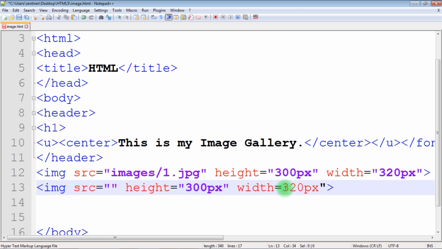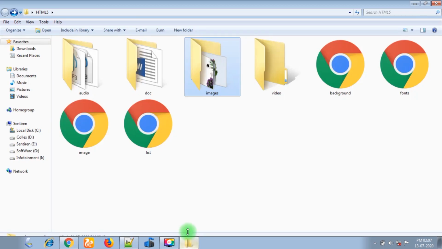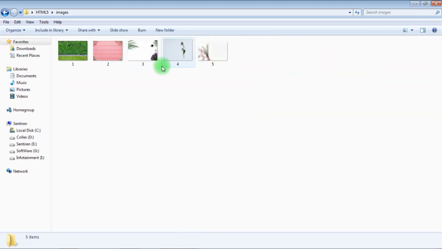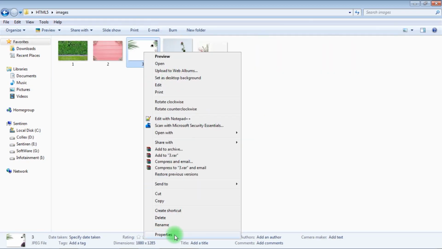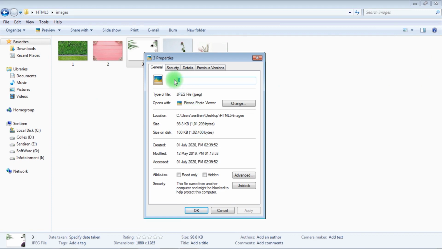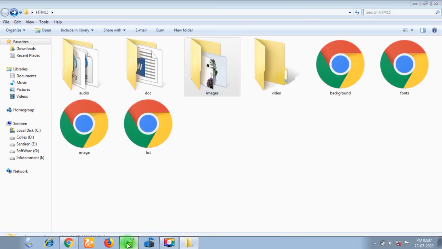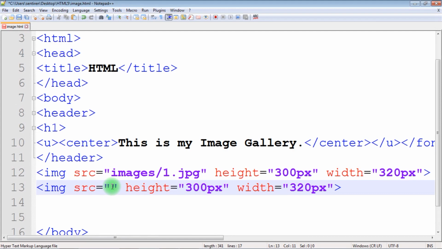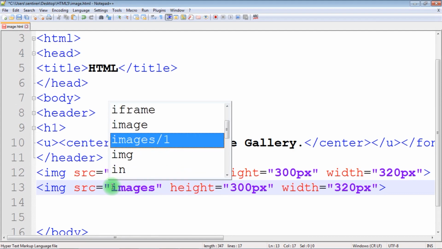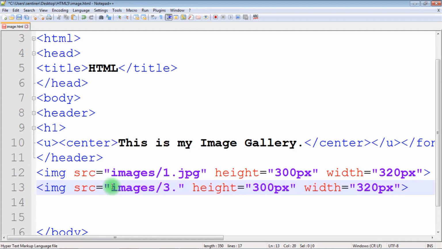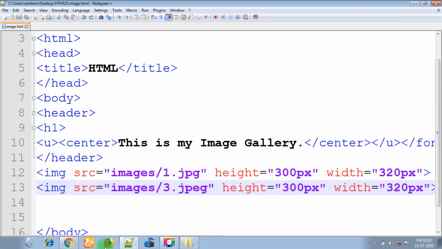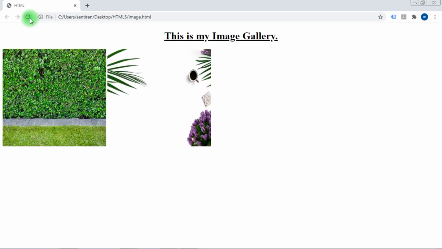Now let's minimize it, go back to our folder, and let's try to use this tree image. So let's go to properties. The image name is tree, it has a file extension .jpg, and it is inside the images folder. So here what I have to give is the folder name along with the image name and extension. Now let's go back. If we refresh it, we will get that image here.